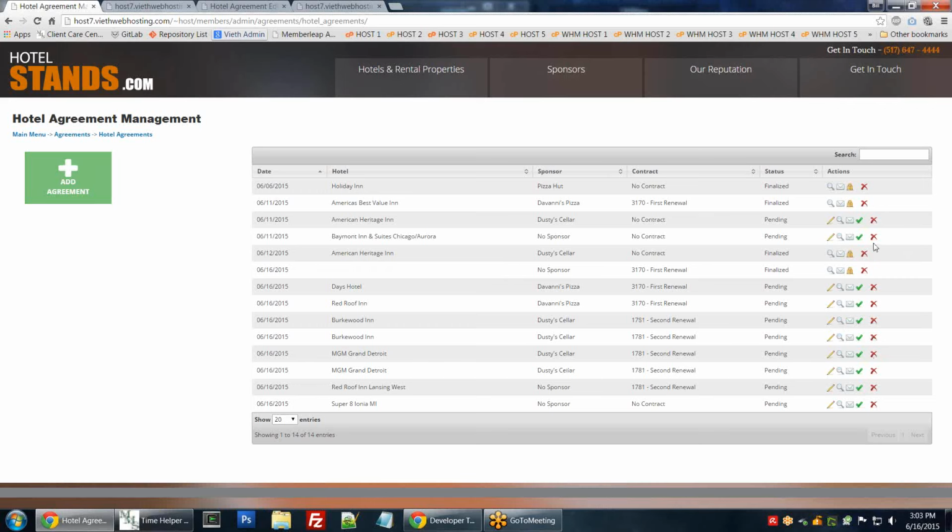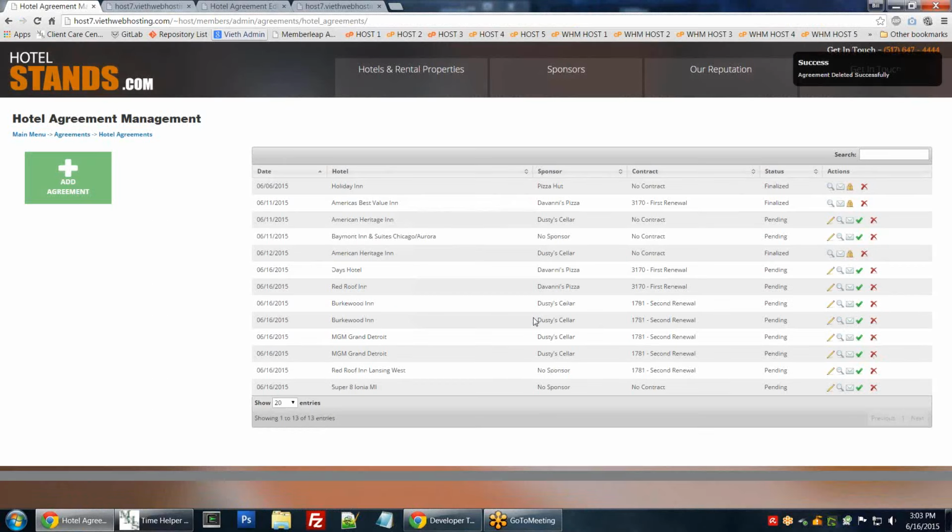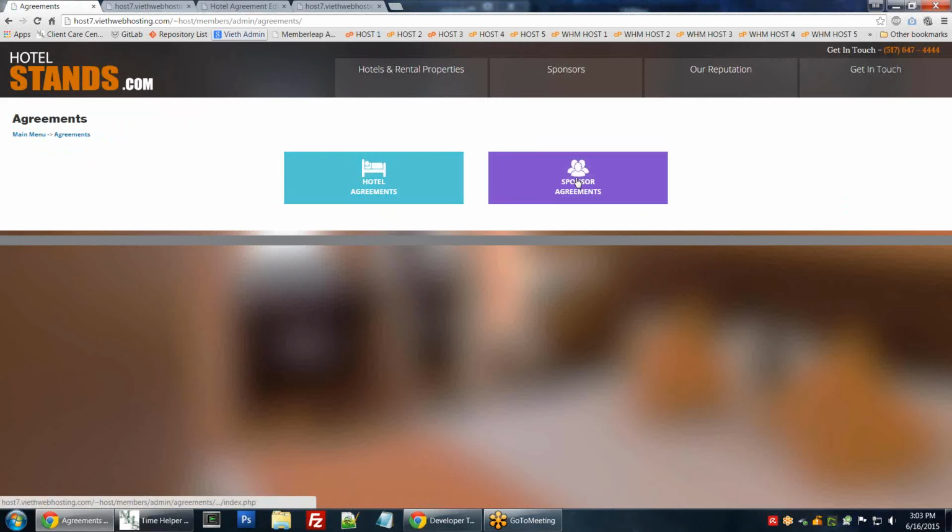And then obviously the last one is just delete if you want to delete one. We'll delete this one because I know it was a testing one. And there we go, it just updates itself. So those are the hotel agreements. Let's go to the sponsor agreements because they're almost identical here.